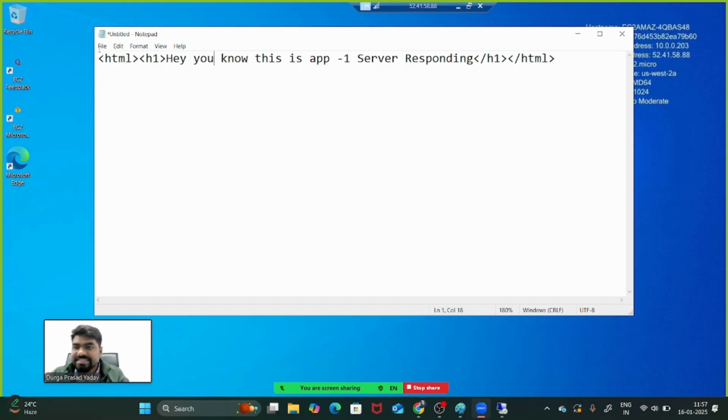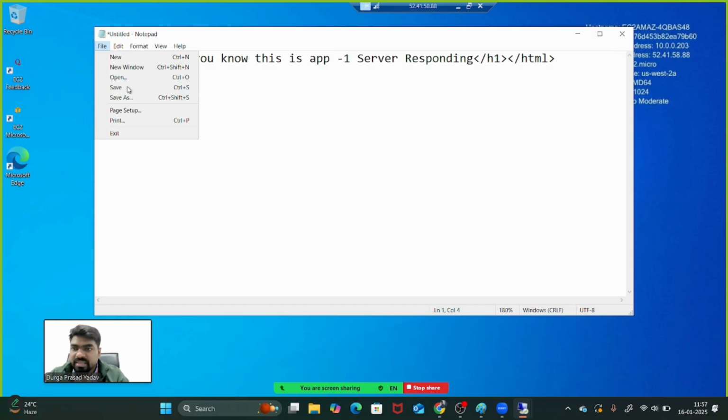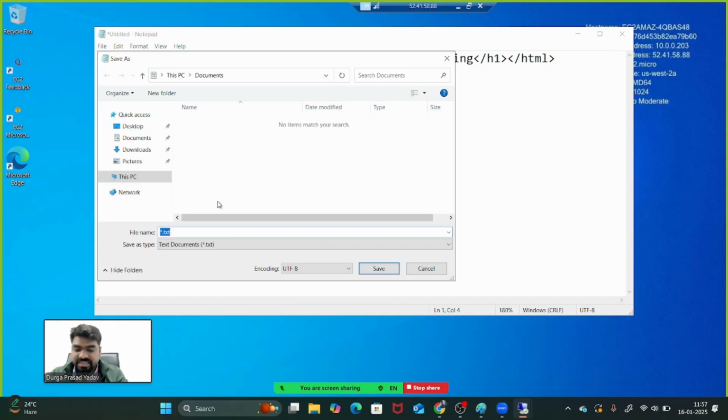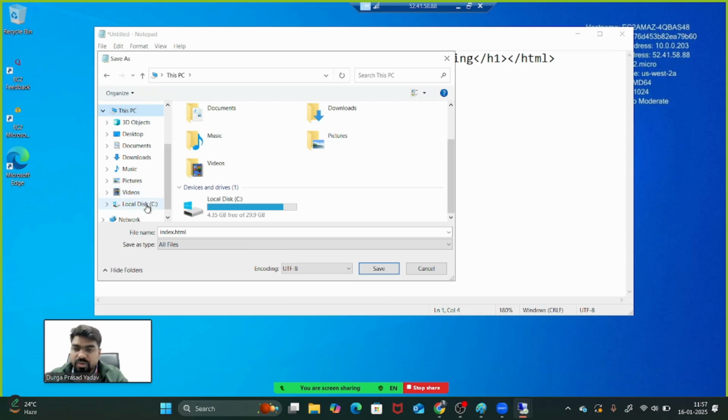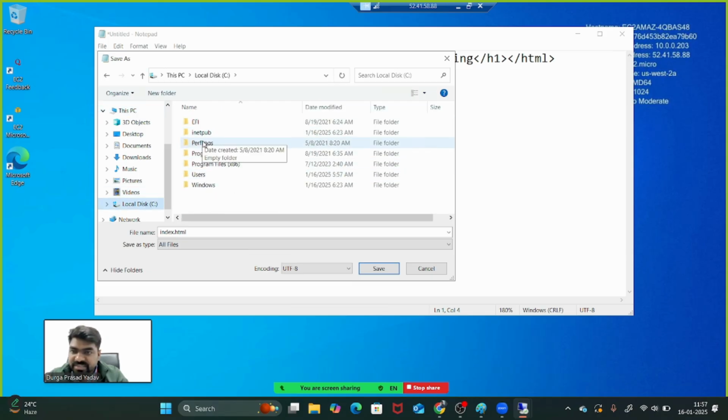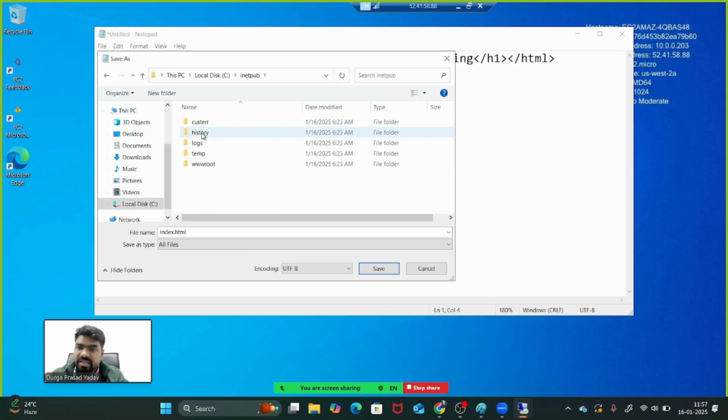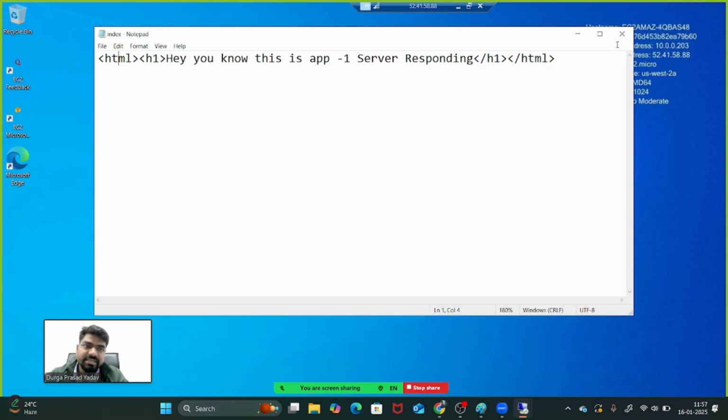Now you can save it, guys. We will click on file, save as, and save it as index.html and as all files. And the location, you should remember the location, guys. Location is really important. So we'll go to This PC, and under This PC there is the inetpub folder. In there, wwwroot is there. We just have to keep this index.html here, and that's it.